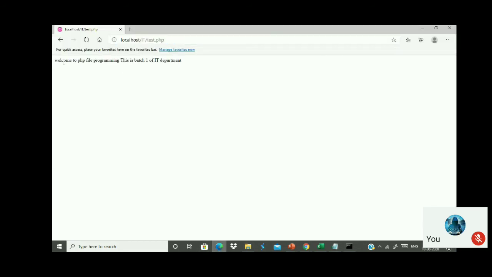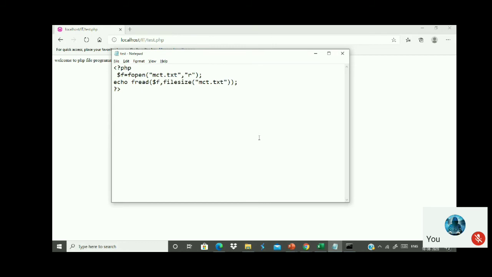You can see here: welcome to PHP file programming, and this is batch 1 of IT department. So whatever I have written inside the text file is becoming visible to me in the browser window. So this is how to read a text file in PHP. Any file can be read; now I am reading a text file. That's all.